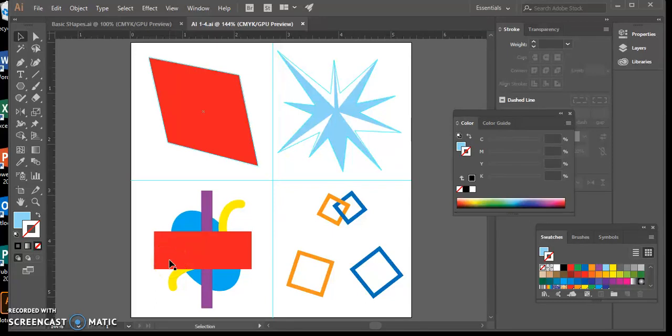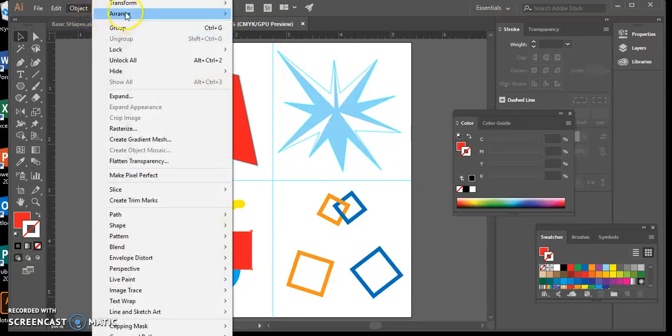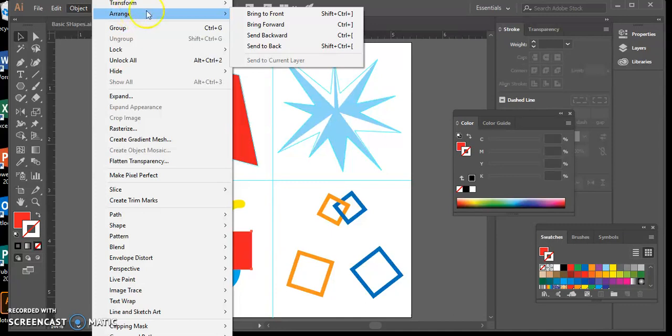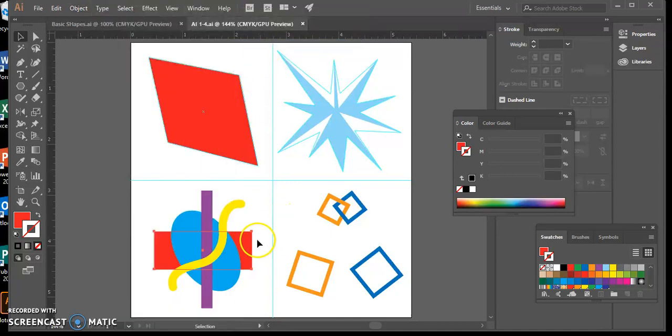Lesson 1, Part 7. I'm hoping this is going to be our last part. I think it is. We're going to click the red triangle and select it. Click Object on the menu bar, point to Arrange, and Send to Back. So now that red rectangle is behind everything else.